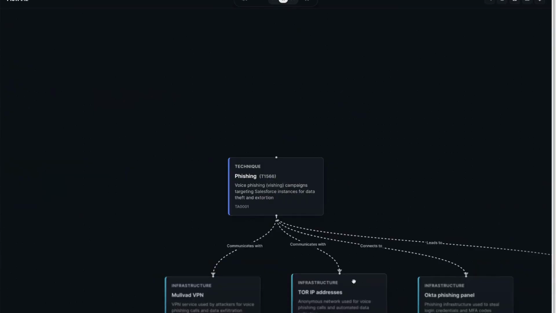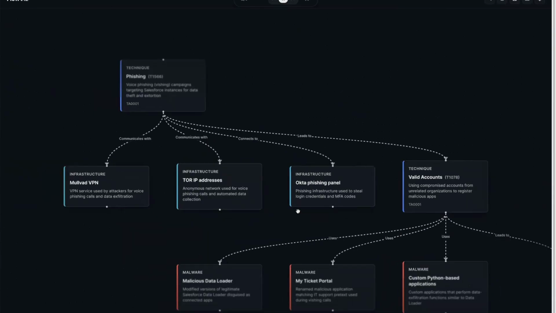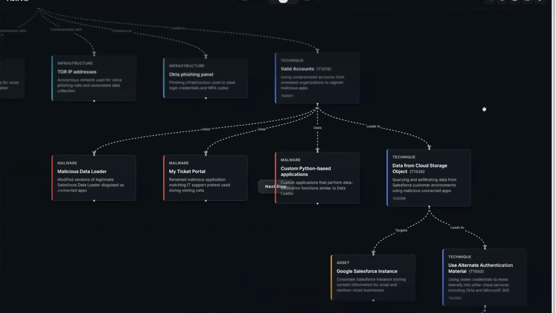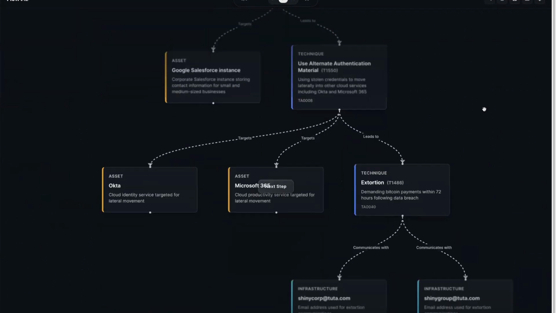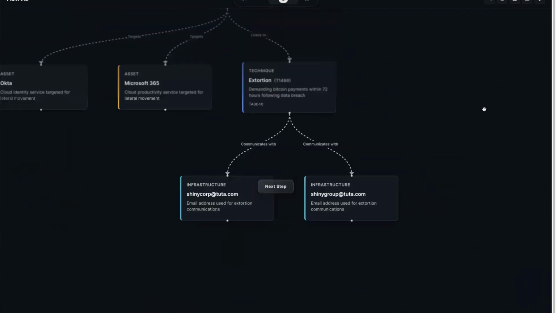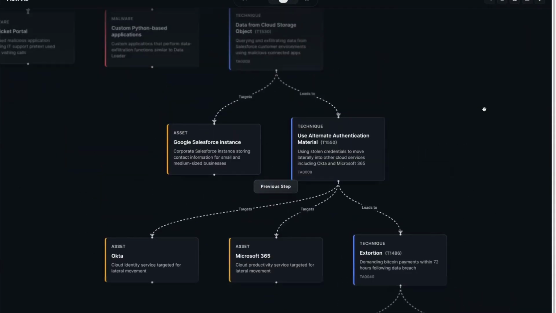There's a cinematic mode where I went a little bit overboard on some things, but it'll blur out the non-focused elements, and you can basically just go through all the different layers, all the different techniques. So it's technique focused, but then there are other nodes like assets and malware and tools and infrastructure, so it captures all that stuff too. It can even go in reverse, go through it like this.